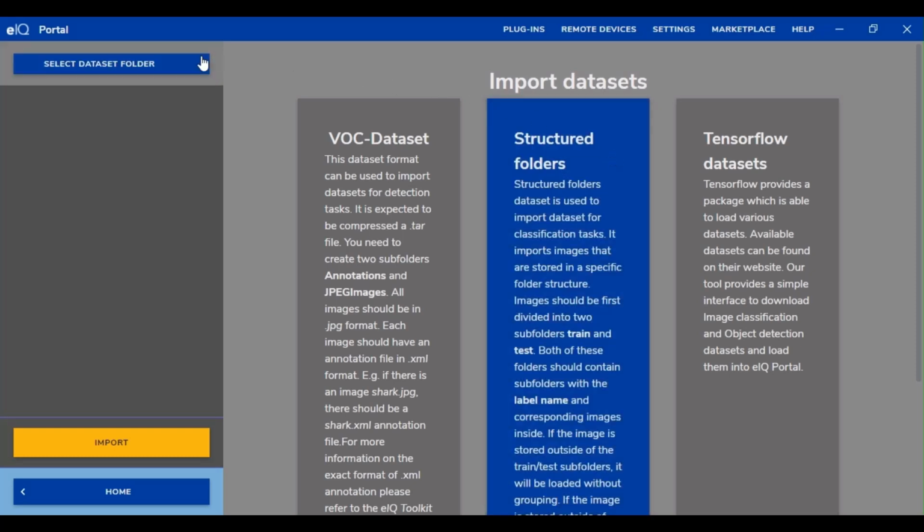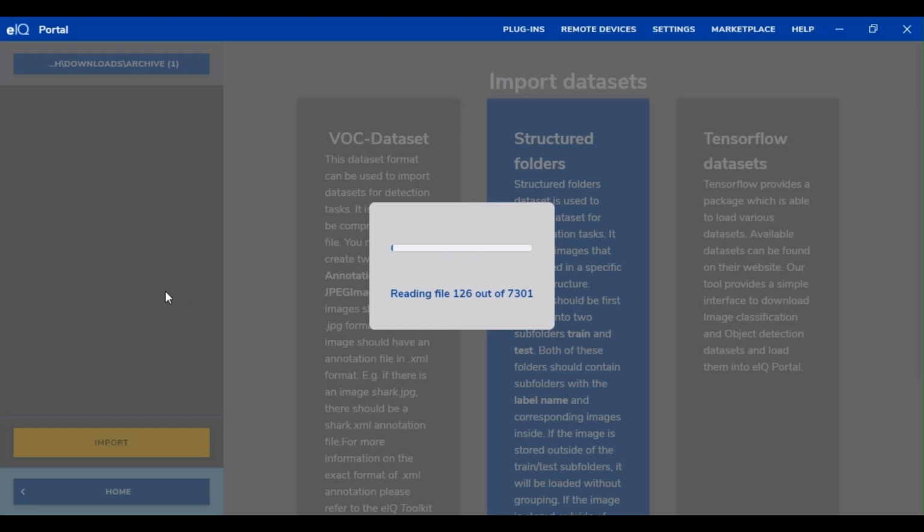Let's click on it. And then you can see there is an option available by the name of select dataset folder. Just click on it and go to downloads. This is the folder that will contain our dataset. Select it and then click on import. And I'll just save all these files on my desktop only. Save. Now it will take some time to read all the files and import the dataset to your system.